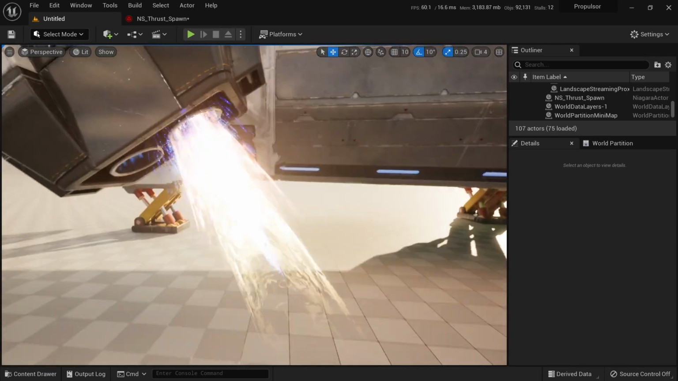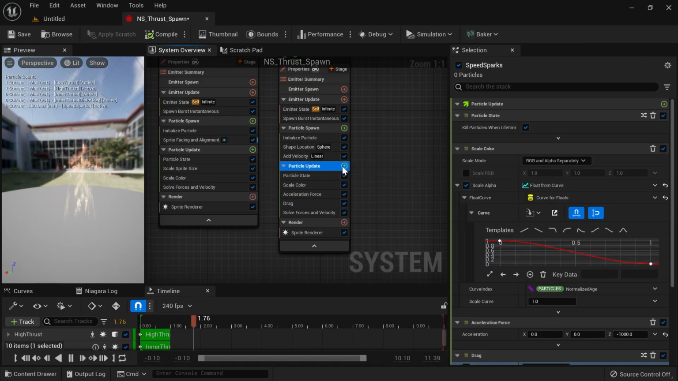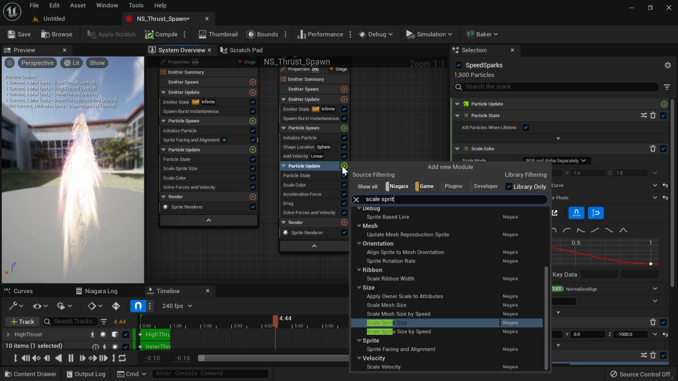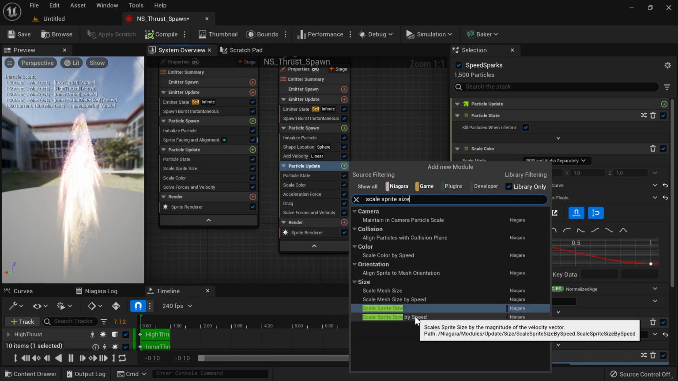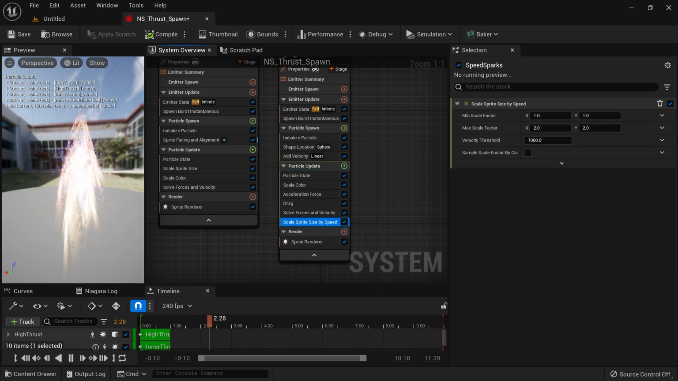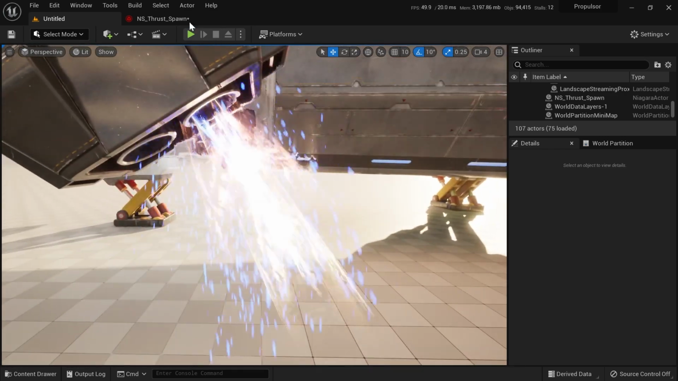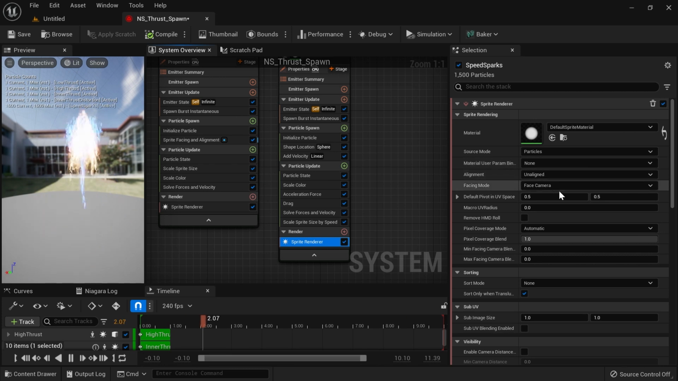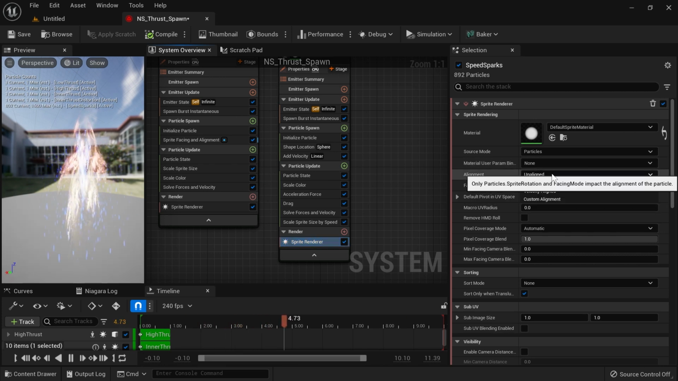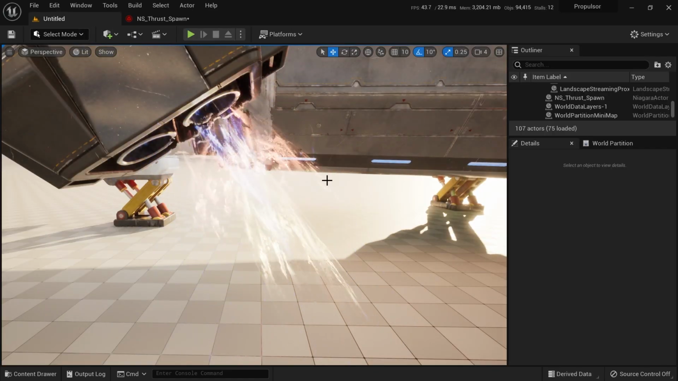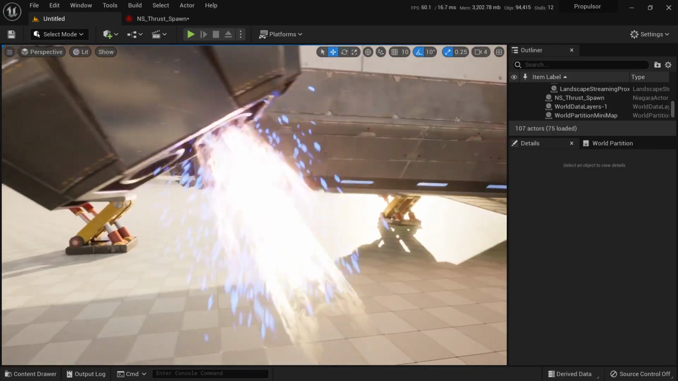No, it's fine. Okay, so now let's add here in the particle update a scale sprite size by speed. This one here. And in here, what about something a little bit too extreme? So what about 10? What about here, 0.1? 1, 2, this is fine. So if we look at them, they're not really following along. So it must be on the renderer. Here, face camera. No, alignment, velocity alignment. There we go.